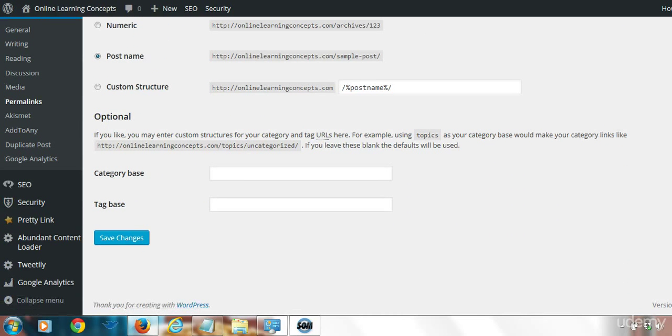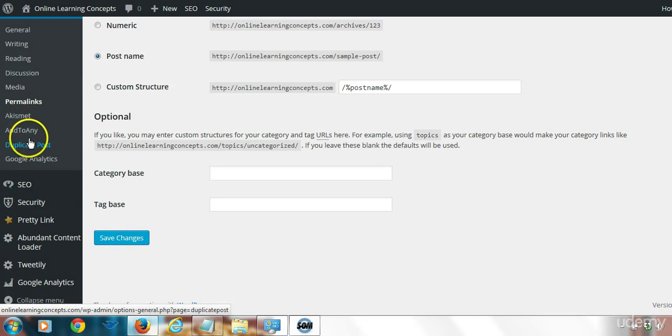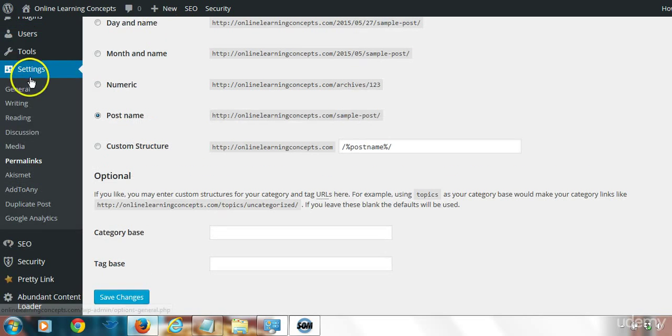And here are some optional things that I don't really necessarily touch. The rest of these are plugins that I use. But those are usually in this area, this general to writing, reading, discussion, media, and permalinks. You normally don't have to edit those, but every blue moon.